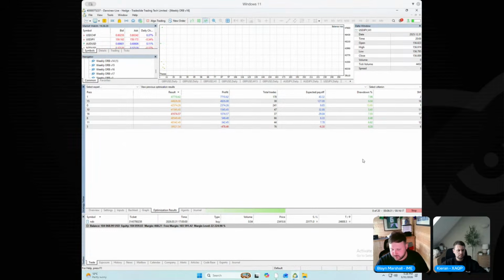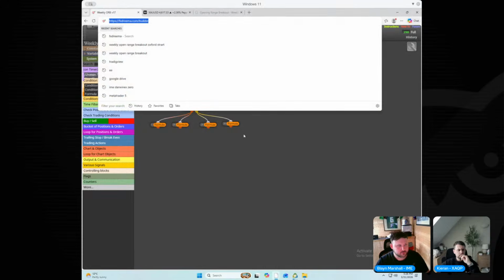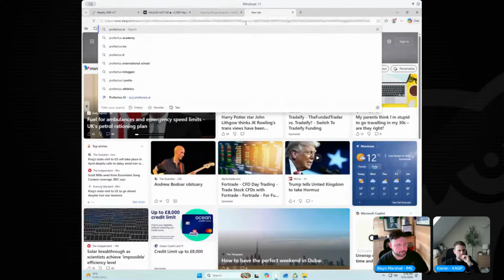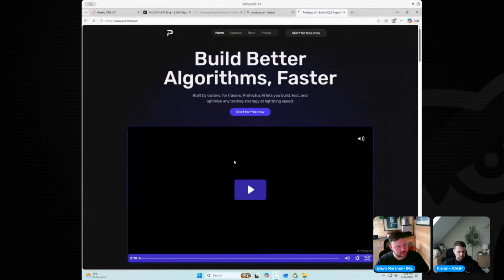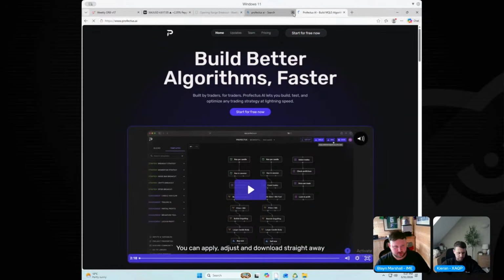What is the website you're using to build them in? It is FX Dreamer. You can also use Perfectus, which is Max's, whose ticker is PYE at Darwinex. He also has a no-code sort of builder as well, which is pretty good. So yeah, you've got two different options for no-code builders at the moment that are pretty good.